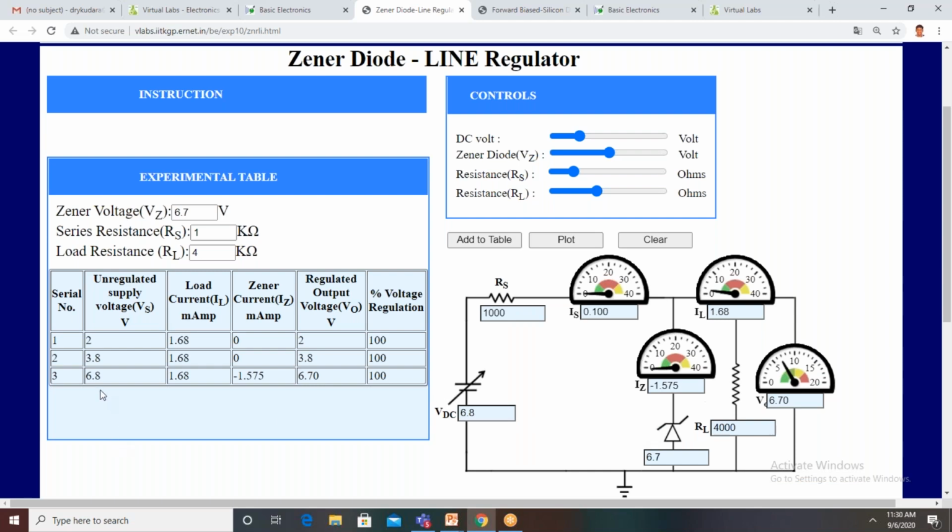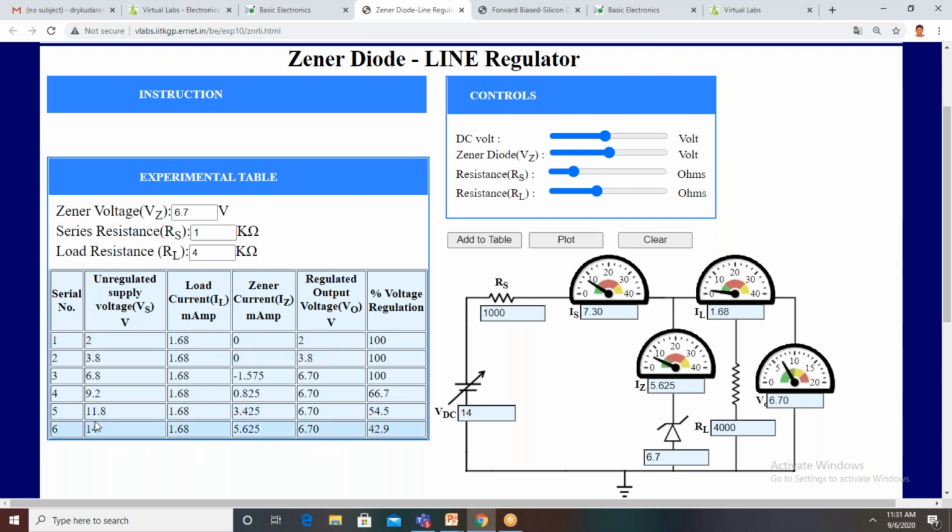For 6.8 unregulated input voltage, this is the load current, this is the GNR current, and this is the regulated voltage. Like that we can apply different values. Now the voltage is 9.2, add to table, now it is 6.7. Next, change the input voltage, add to table, now it is 6.7. Change the DC value to some other, apply, add to table, again 6.7. Even though we are applying 14 volts at the input side, we get 6.7 volts GNR voltage.